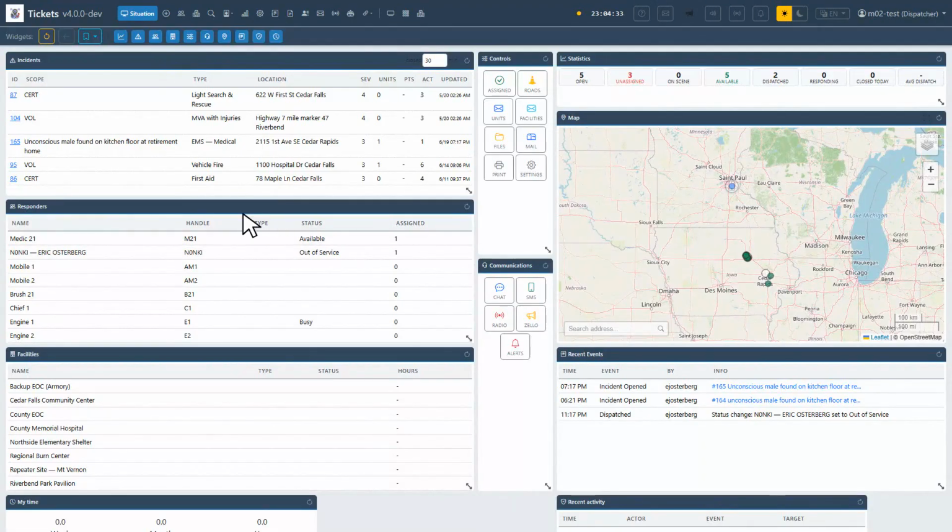Most of your dispatch awareness comes from the Responders widget on the dashboard. Its columns are Name, Handle, that's the call sign, Type, Status, and Assigned. Click the Status column header to sort. See who's available right now. Available units float to the top. Click Handle to sort by call sign, alphabetical. Any column header sorts: Name, Handle, Type, Status, Assigned.